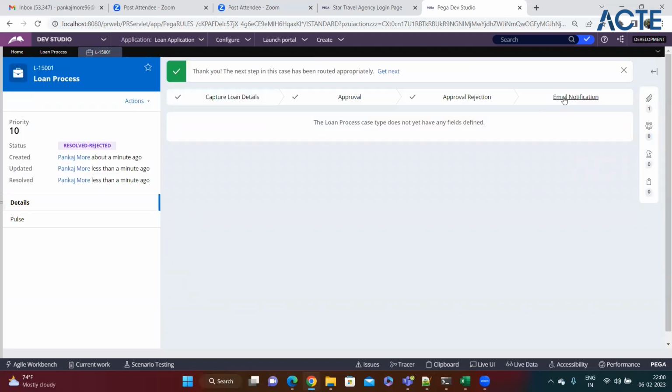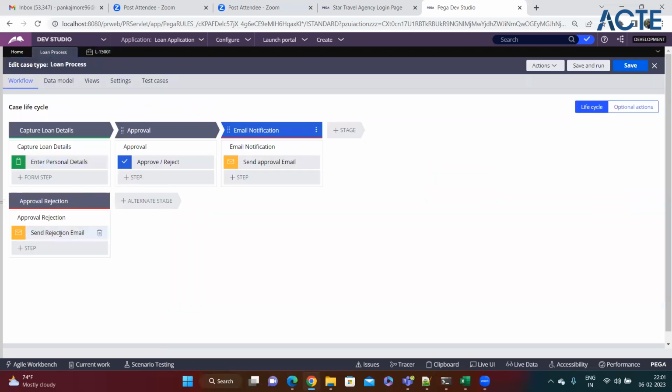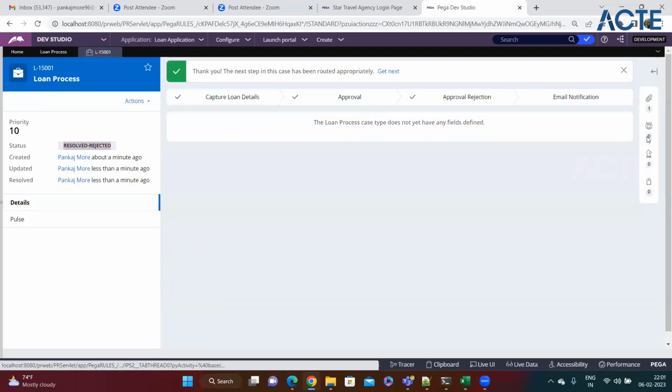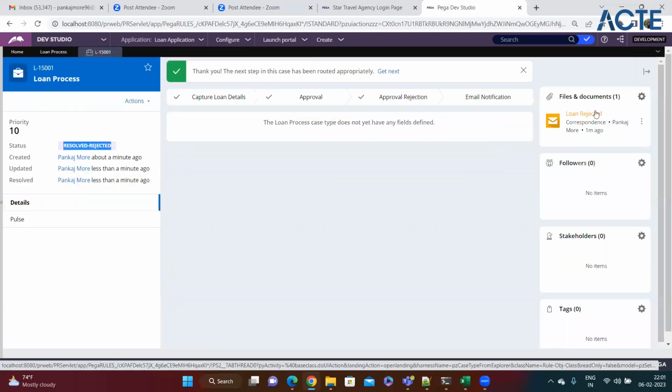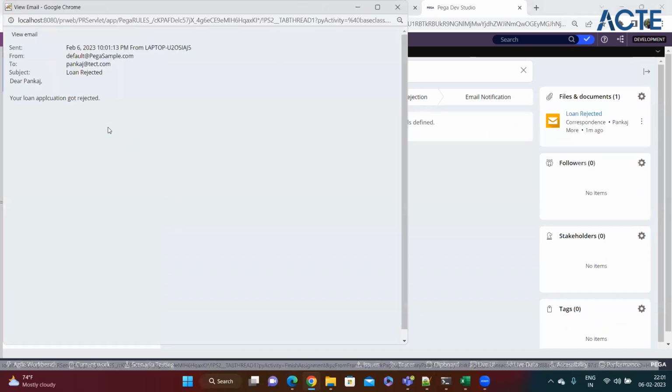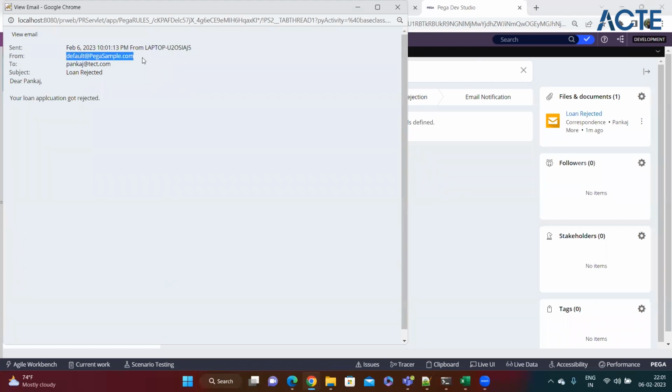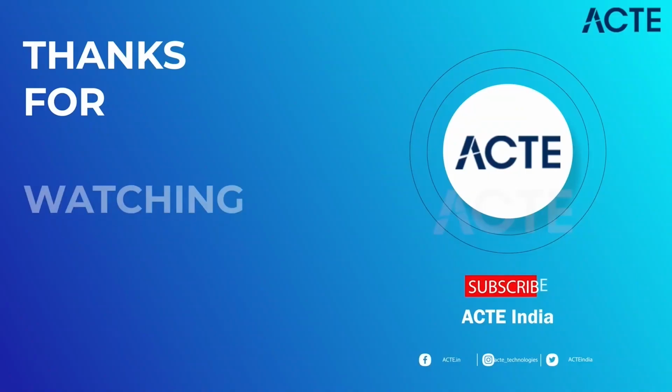Once I click on the reject button, you can see that, because after that we are not doing anything, the status has changed to resolved, rejected. Also, we configured one email. Where can we see that? Here in the attachments, there is one email with the subject loan rejected. If you open it, we haven't configured the email ID yet, so by default Pega keeps this ID, and it is going to this email ID. The subject line is this, and the body of that email is: your loan application got rejected.